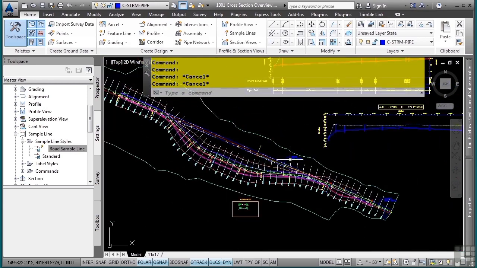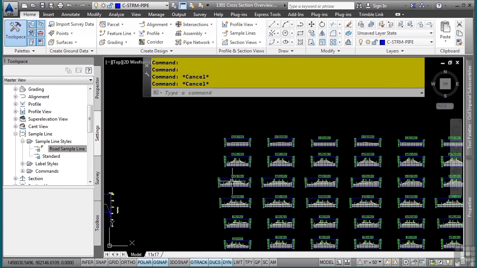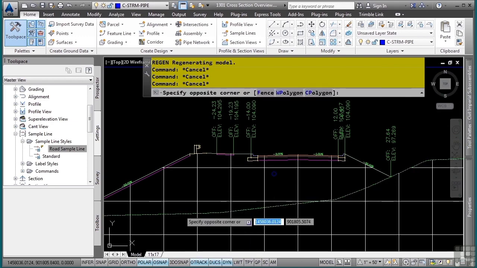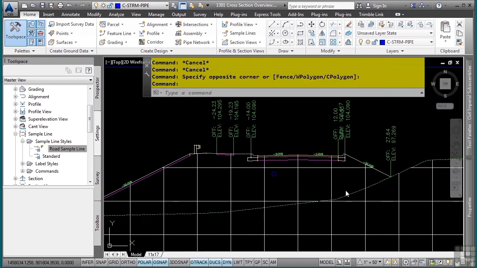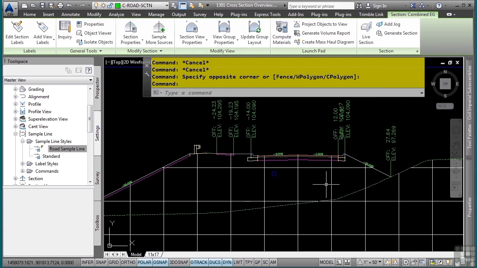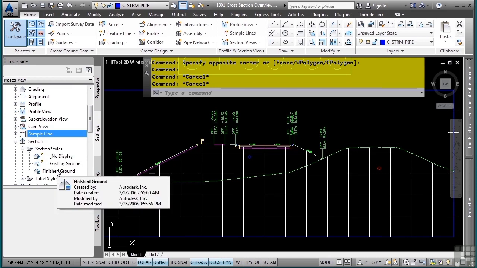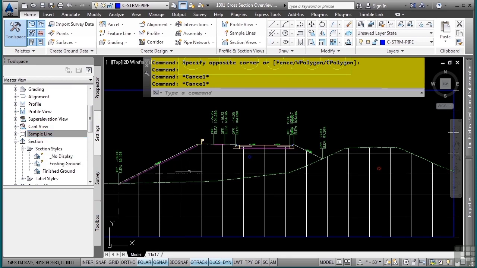Once you have sample lines, you can create sections and section views. So what's the difference between either one? A section is the actual grade line that appears across the section view. As you can see here, when I select this, this is the combined EG section. This too has a style associated to it, which is in the section category. I've got section styles, and we have an existing ground and a finished ground, and you tell Civil 3D how you want each one of those sections to display.